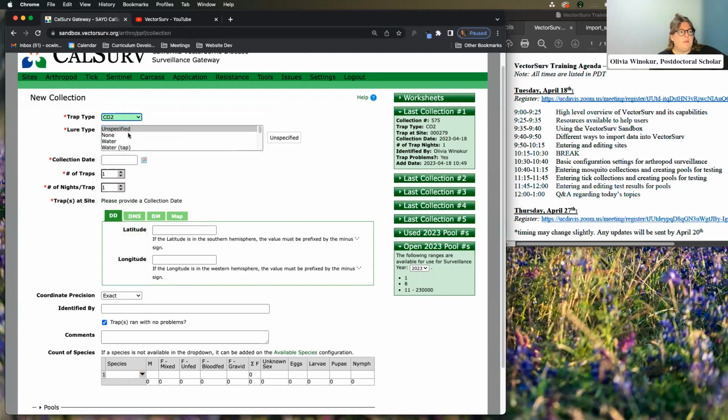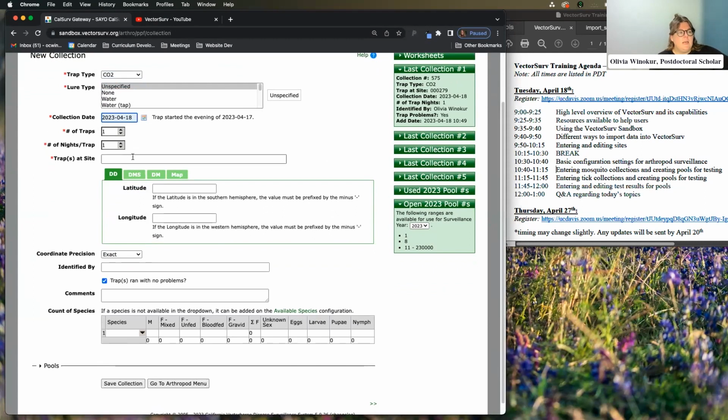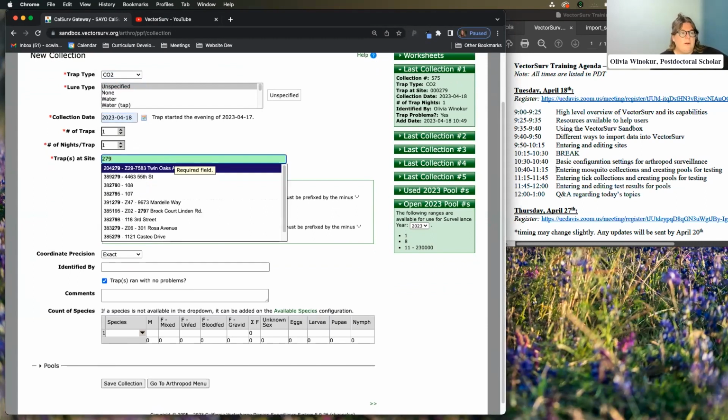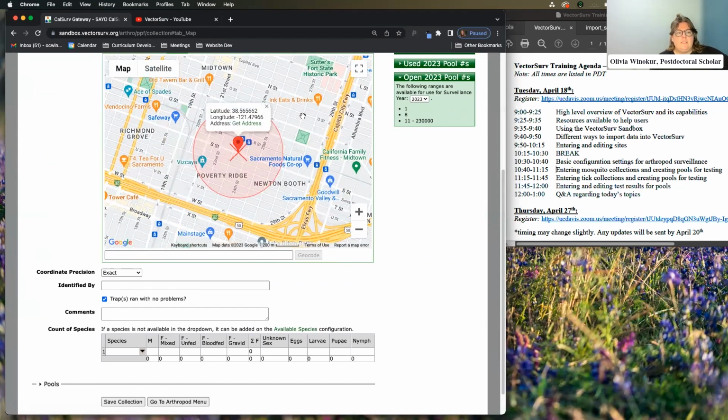Trap type, let's say we did a CO2, we're not even going to worry about that. Collection date is today. And say, okay, we'll put in our training site we were just using. And when I do that and I go to the map, I can't change where this training site trap was. It's not going to let me do it because that's an established site that I'm saying I'm collecting at. But what happens if, oh, there was an outbreak around this site and I actually put traps all around this border?